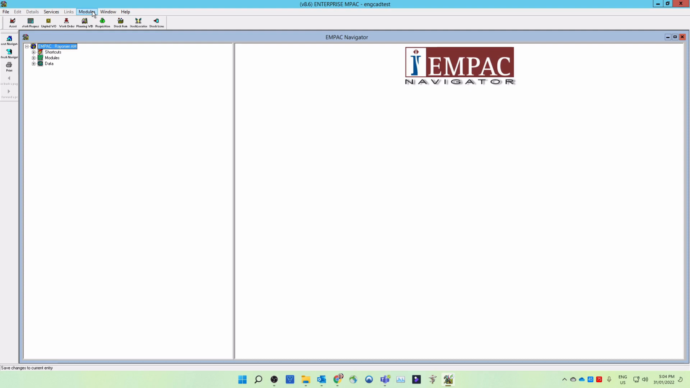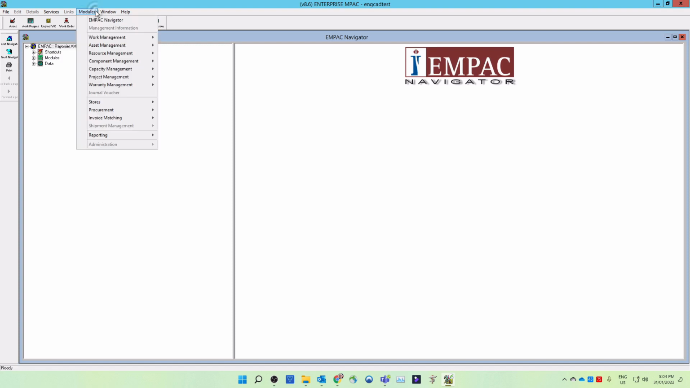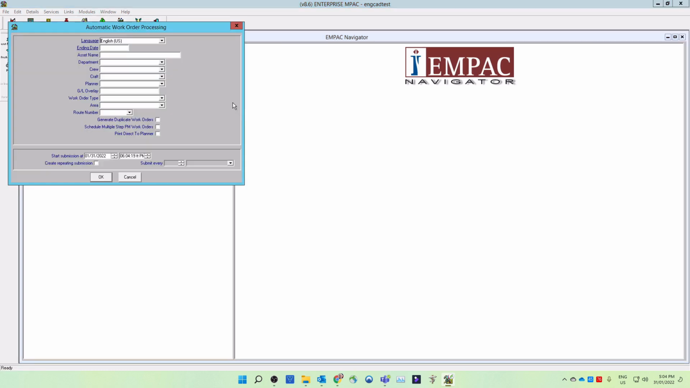To open the Automatic Work Order Processing, select Modules on the top menu, then select Asset Management from the list, and then select Automatic Work Order Processing. The Automatic Work Order Processing window will open.